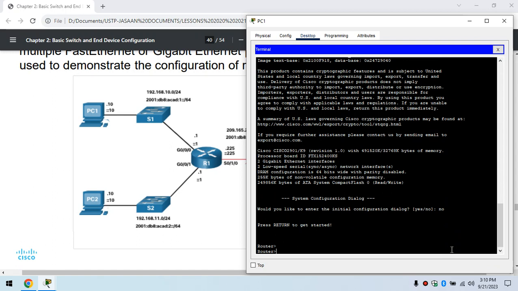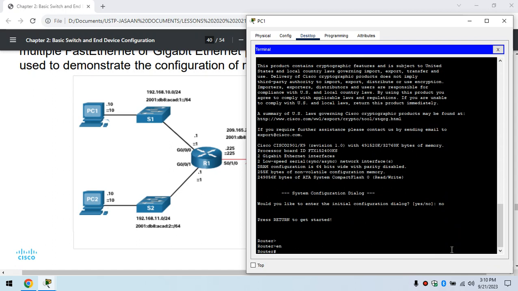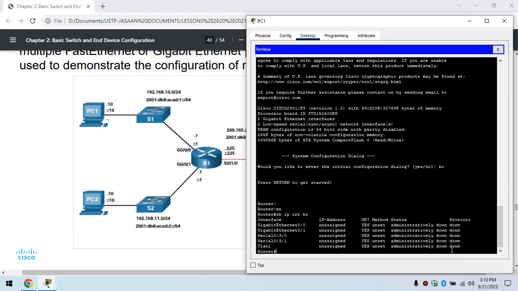So we're going to issue the enable command, en for the shortcut. Then we're going to configure first the gigabit interface. By the way, I would like to show the active interfaces of our router. So I'm going to use the show ip interface brief command, show ip int br for the shortcut. As you notice, we have here gigabit 0/0, and we also have gigabit 0/1.